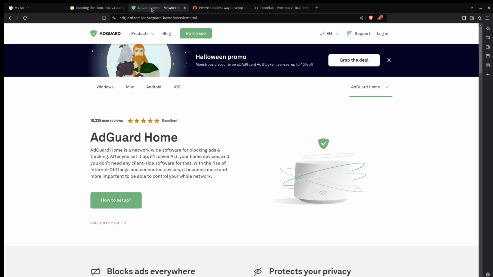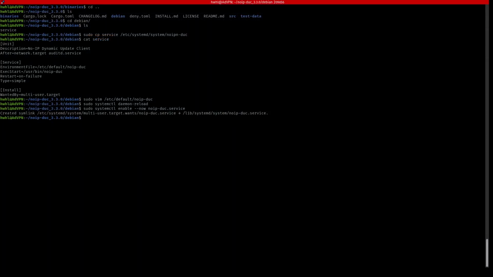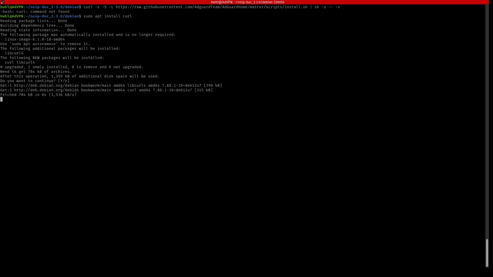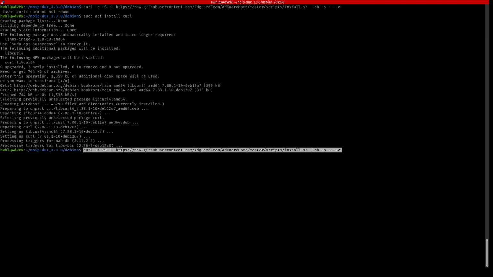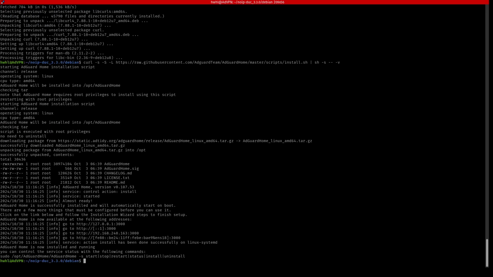On the AdGuard Home website, they give you very simple instructions as well. If you click how to set up, it brings you to their GitHub page. And on here, it's just one line. I'm just going to copy this. I'll switch back to my terminal and I will paste that in here. I need to install curl first. And with that, AdGuard Home is running.